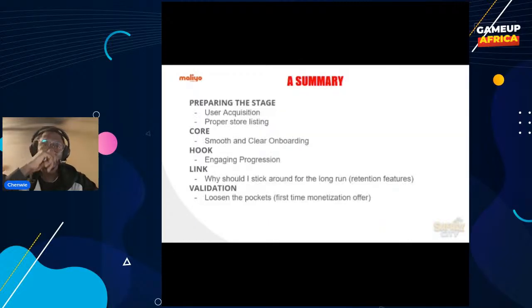So yeah, just to talk a bit about the summary of what we've gone through so far, it's just preparing the stage for a good first-time user experience. You have to prepare the stage so you acquire the right users. Imagine you're acquiring a user that doesn't like puzzle games to come and play Safari City. There's a very high chance that they'll drop off because you did not acquire the right users. So getting the right users is very important.